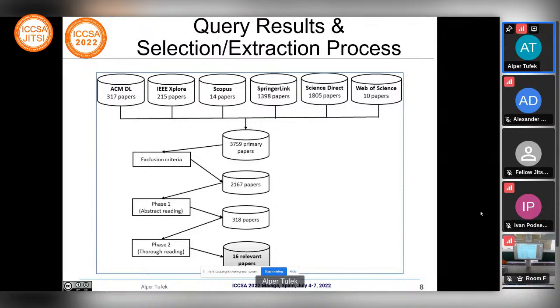In the next step, shown as phase 1 in the diagram, we have read titles, keywords, and abstracts, and we eliminated irrelevant articles. At the end of this stage, we have 318 studies left. At the last stage, we examined all the remaining articles in depth, and we identified 16 relevant papers. We synthesized the findings obtained in line with the research questions. I will share these findings in the following slides, a separate slide for each research question.